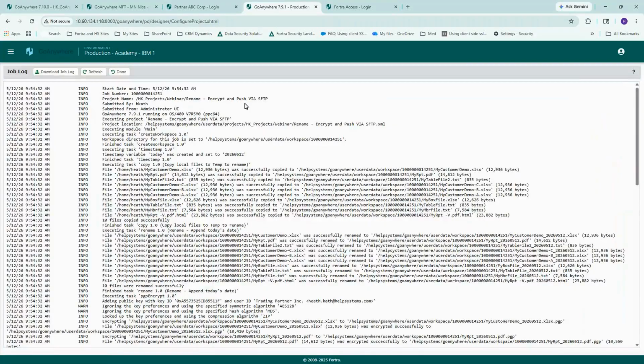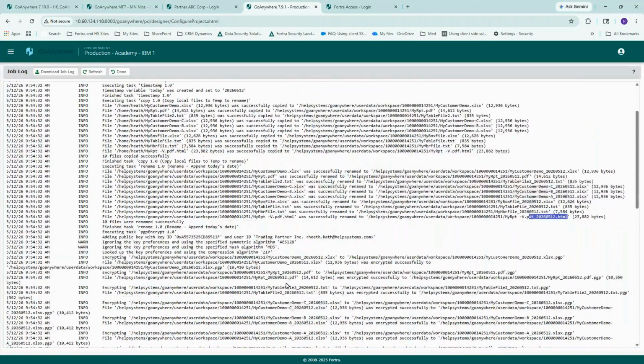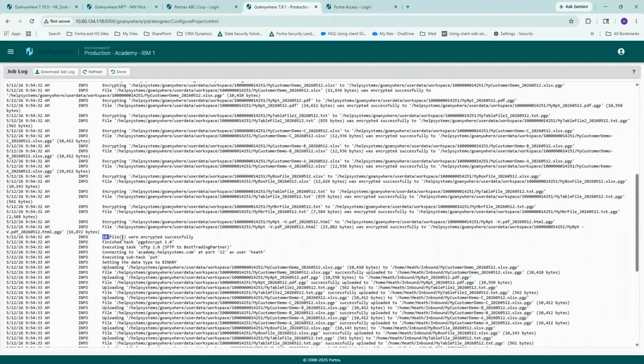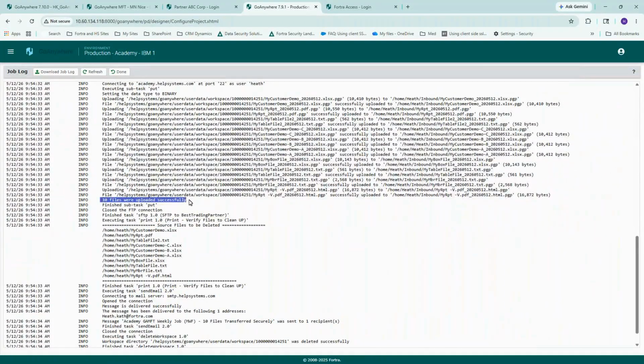I want to show you this here because it's very nicely detailed information right away. 10 files copied. I'm just gonna hit the big stuff here. 10 files renamed. So if you look closely, they got the date in it. If I keep on going, 10 files are encrypted. And I keep on going, 10 files are uploaded. So again, nice tracking of what's going on here.